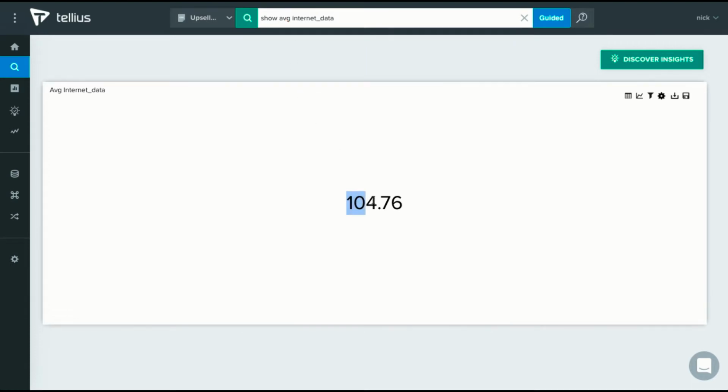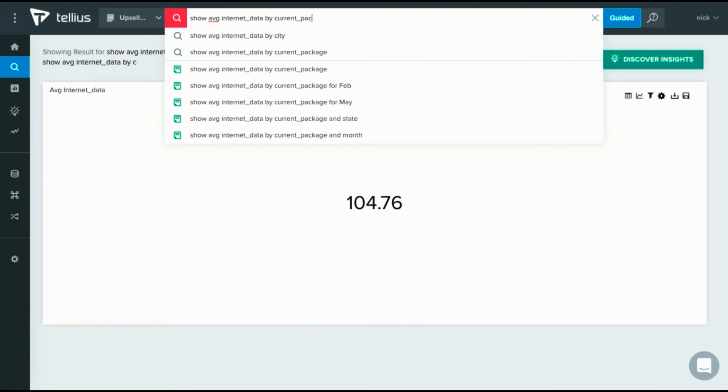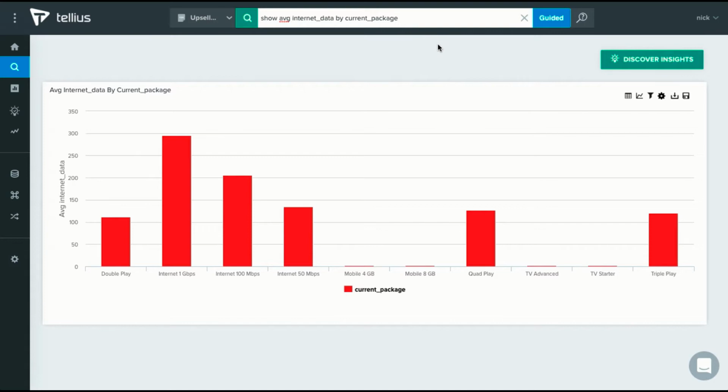So here, this is just a simple aggregation. Now, let's say you wanted to break it down by other features. For example, let's say you wanted to break down internet usage by current package just to see which packages use the most data. After I type show average internet by current package, you will see a bar chart appear. And in the background, Tellius did a simple group by aggregation. So here we see our initial hypothesis is correct. People using certain packages consume more data compared to others.